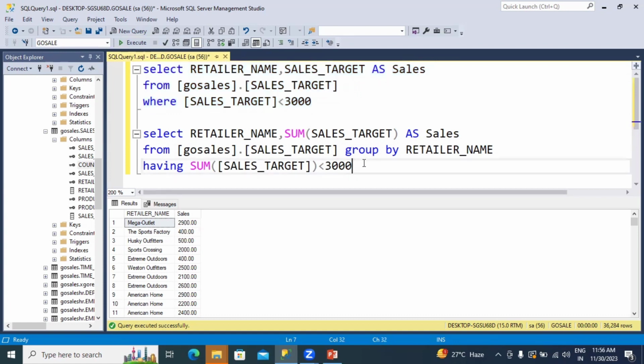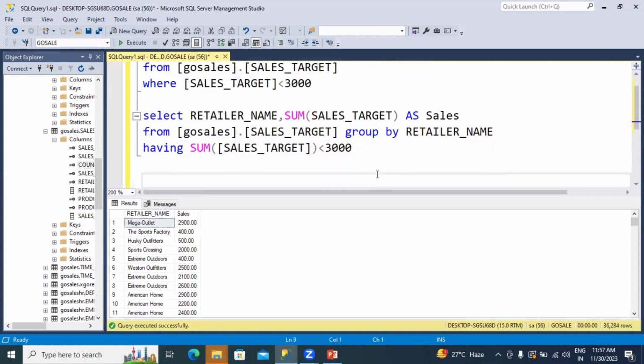But if you want to do it after aggregation, that means for each retailer, for mega outlet, the summary of sales target, it will aggregate. It will add all the mega outlet values. For example, I want to show you something.